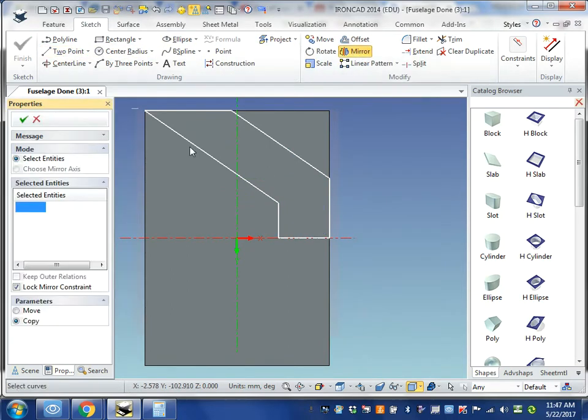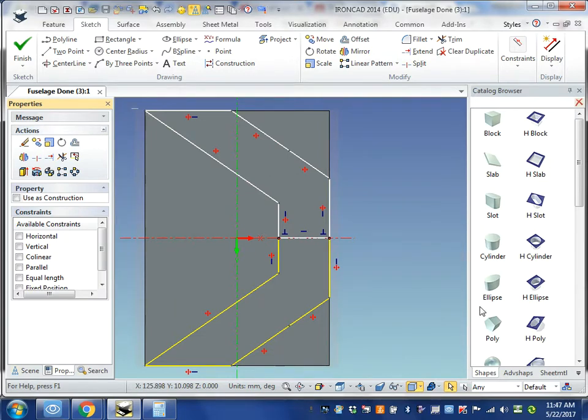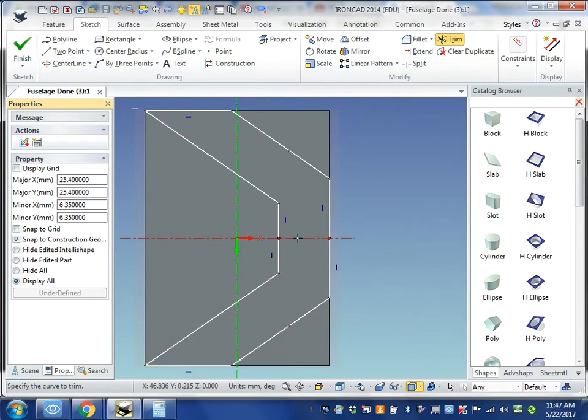And I'm going back to mirror, select entities. 2, 3, 4, 5, 6. Okay, now I'm going to choose mirror axis. And right here's my axis. You can see it's going to mirror it. So I click the check mark. And just like that, we have mirrored it to the other side. I'm going to do a trim command. Trim this out.